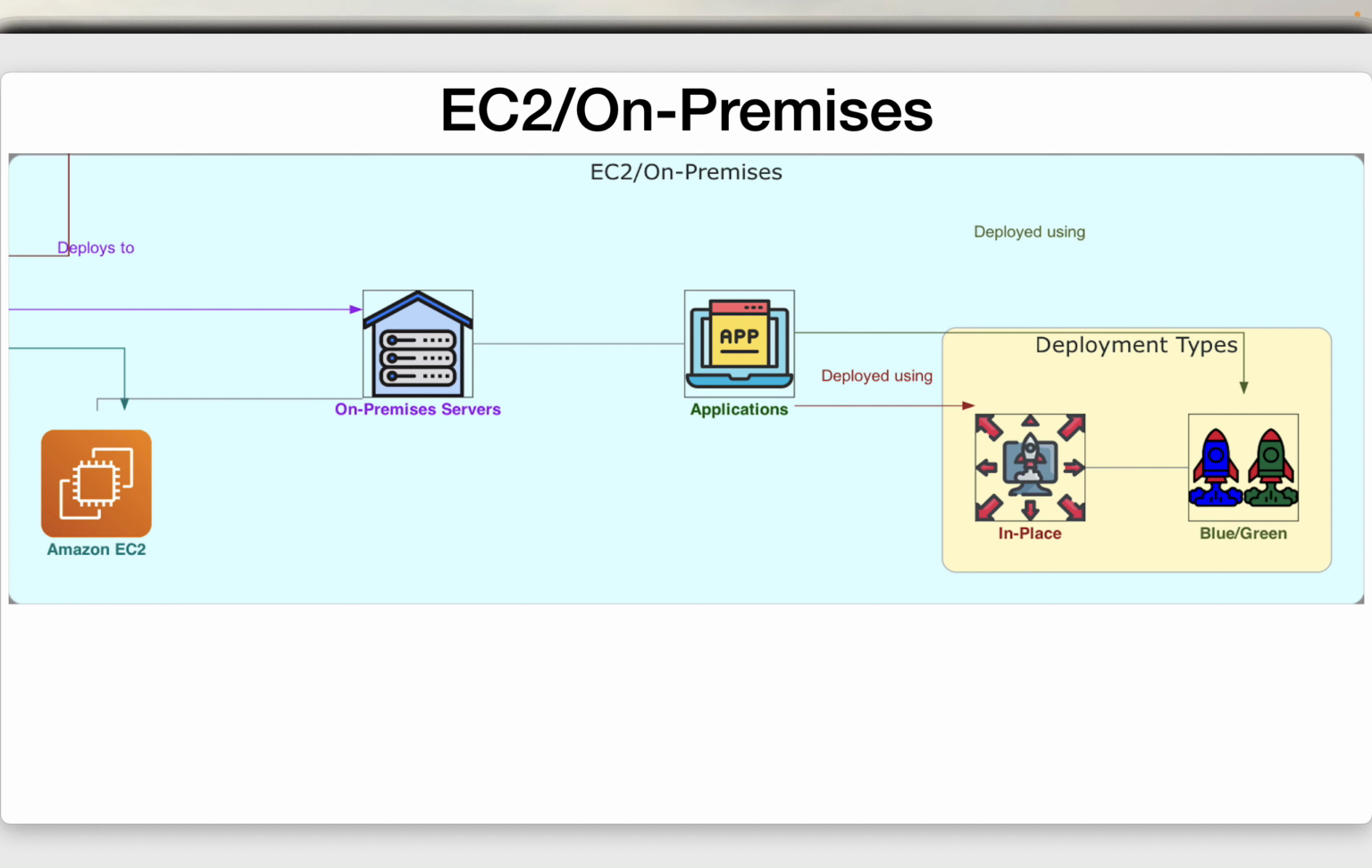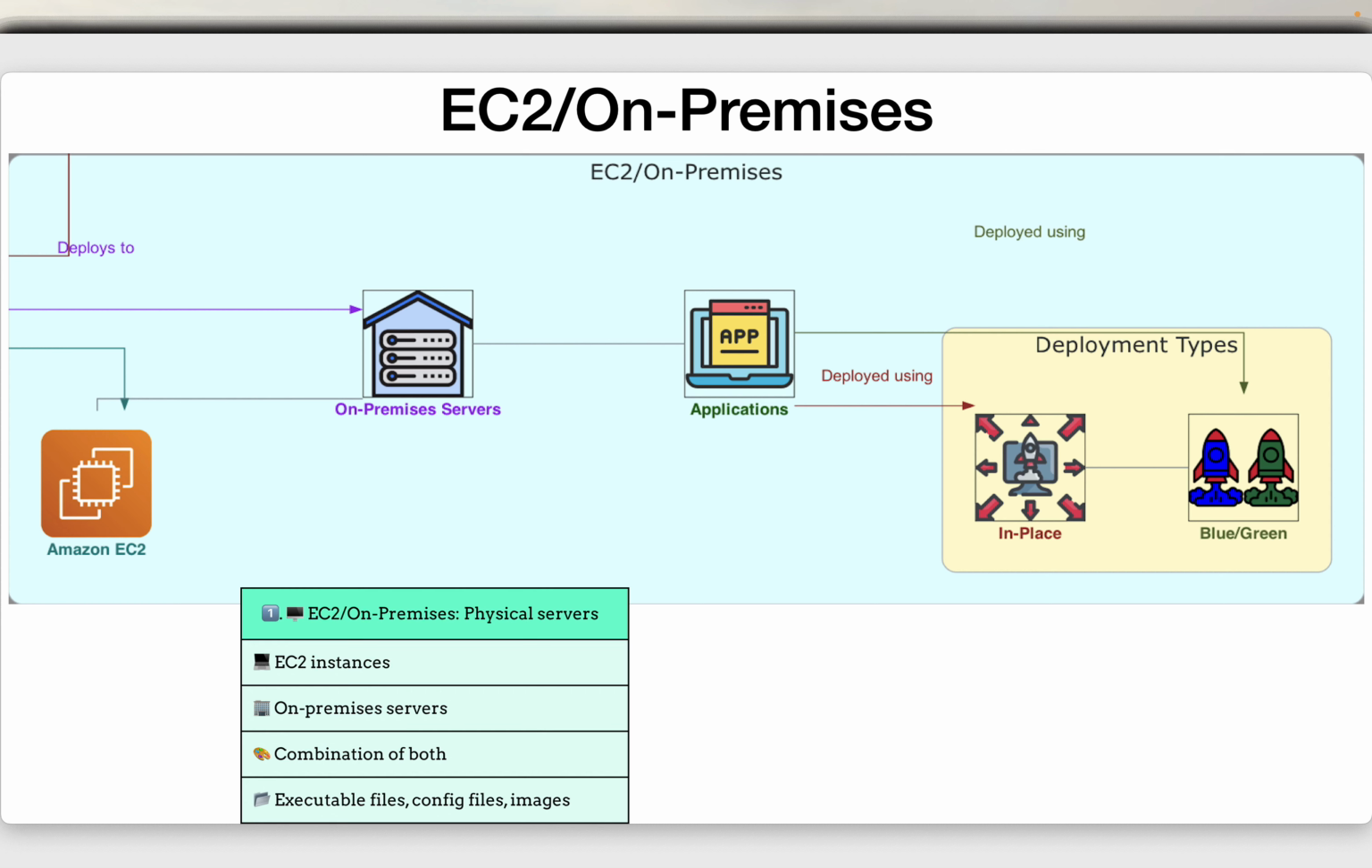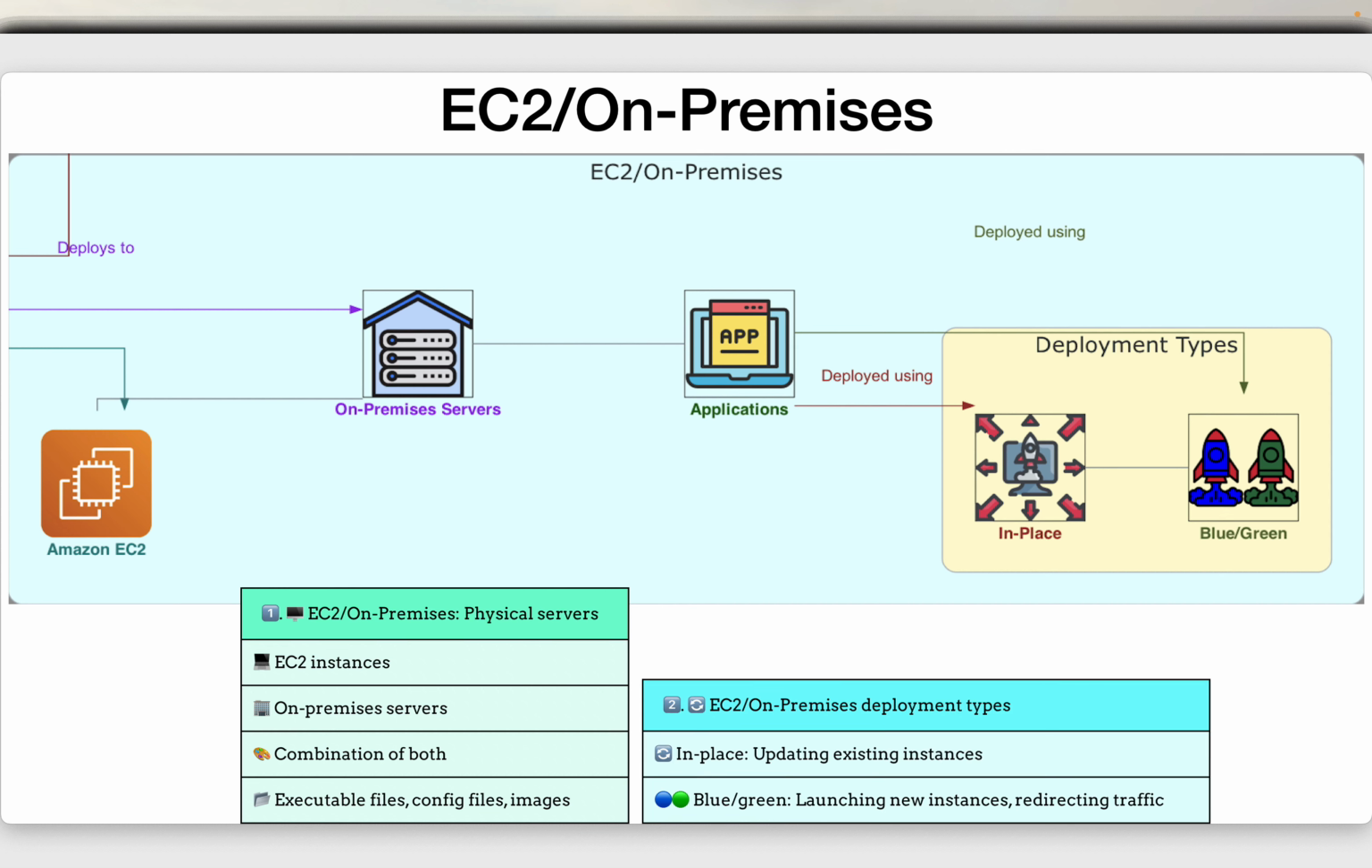Okay, so first we'll see EC2 on-premises, which are basically servers or Linux boxes or Windows boxes or some other operating system machines. So CodeDeploy can deploy applications to Amazon EC2 cloud instances, on-premises servers, or a combination of both. Applications can include executable files, configuration files, images, and others. Deployment using the EC2 on-premises compute platform can manage traffic direction to instances using either an in-place deployment, which is updating existing instances, or a blue-green deployment, which is basically launching new instances and redirecting traffic. So this is the first platform type.